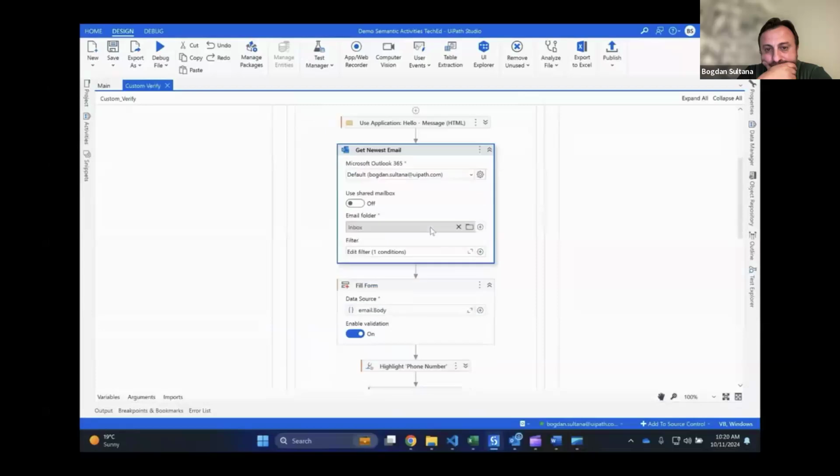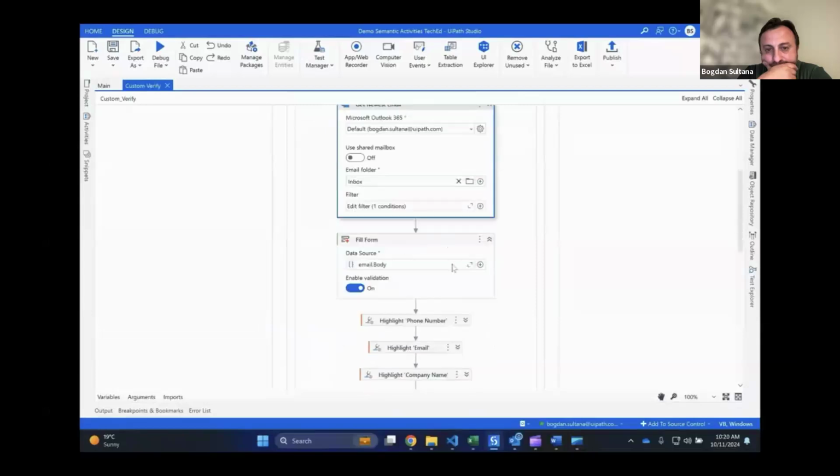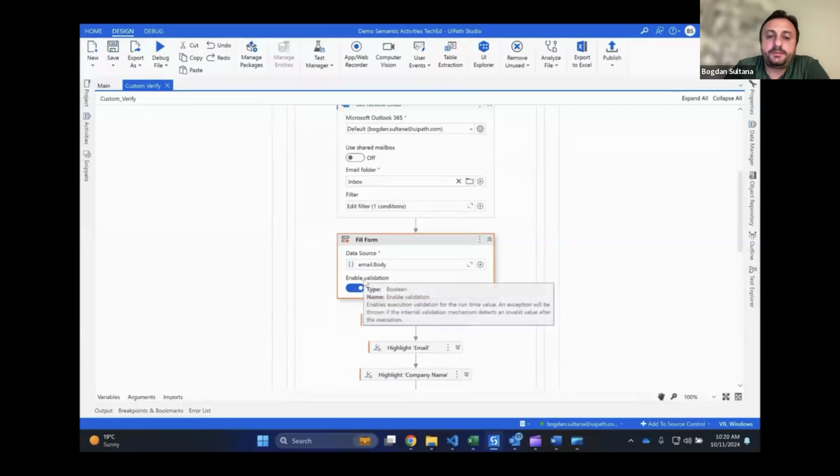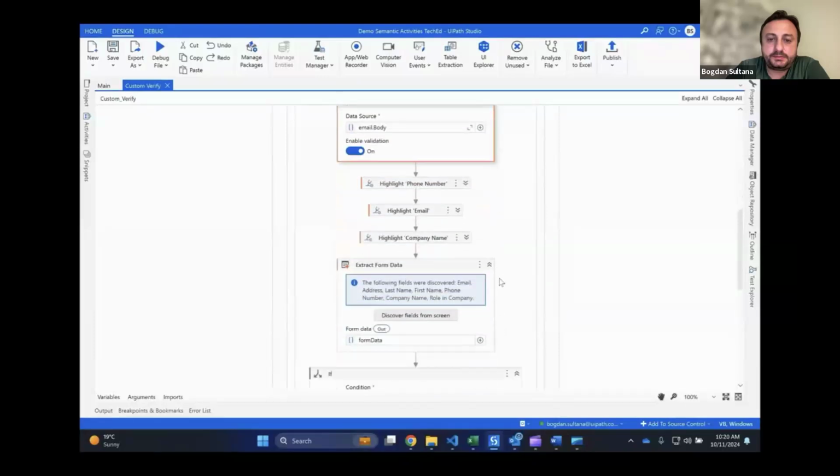In Studio, we start by reading an email. Then, we use the fill form activity, driven by large language models, to extract key details from the unstructured data and populate the web form. During this setup, we also enable the embedded validation toggle for fill form, ensuring that filled values match exactly with what appears on the form after execution. This validation feature is also available for set value.